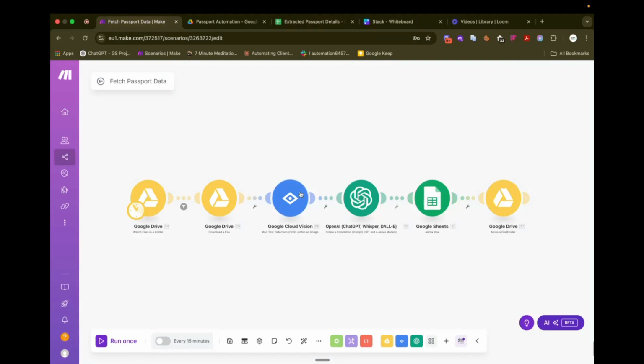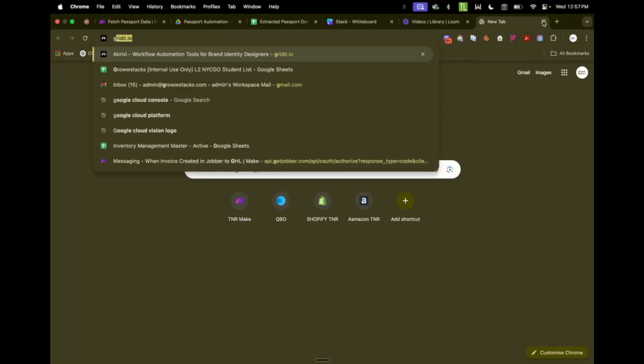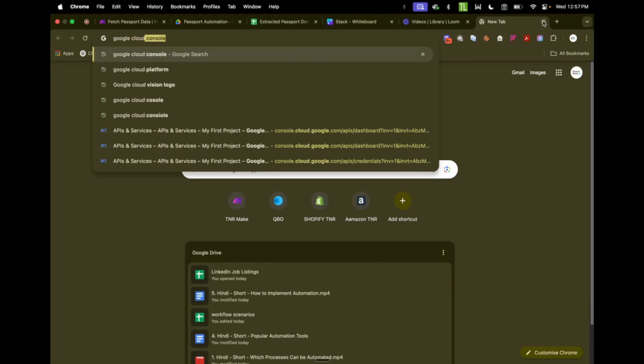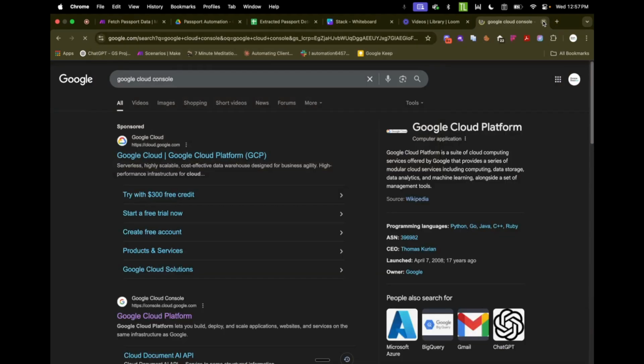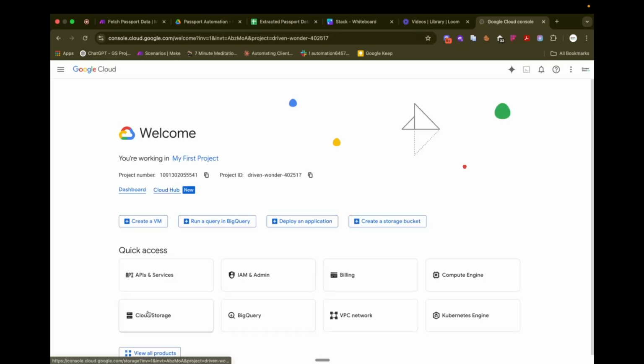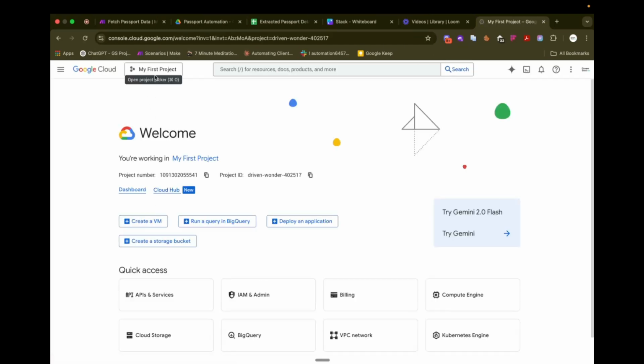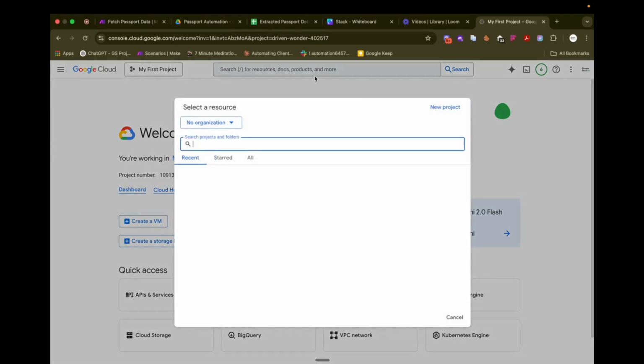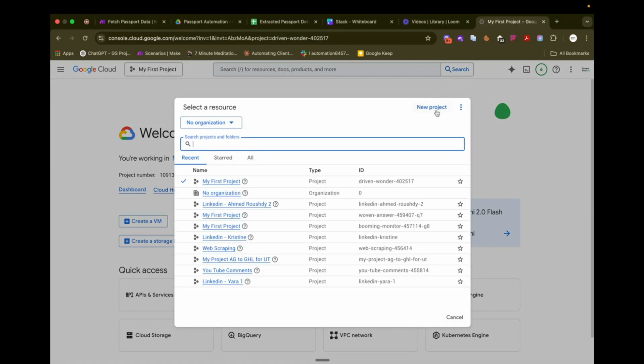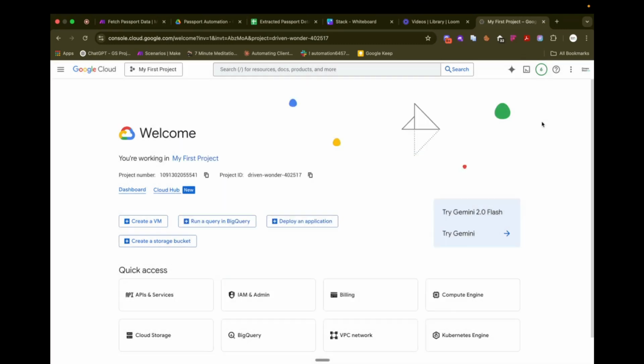Moving on, the next thing we need is the Google Cloud Vision API key and the OpenAI API key to create connections. To obtain the Google Cloud Vision API key, you need to visit the Google Cloud Console. So we'll go to Google Cloud Console. In this, we need to go to Google Cloud Platform and you need to create a new project here. You can create a new project if you want or use the existing one. I'm using the existing project.